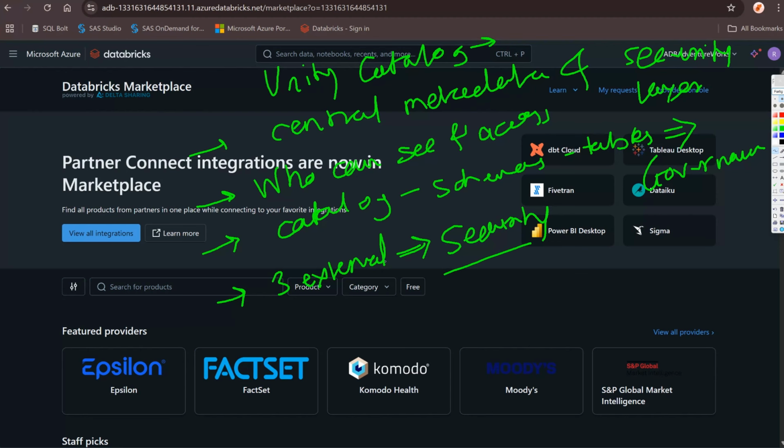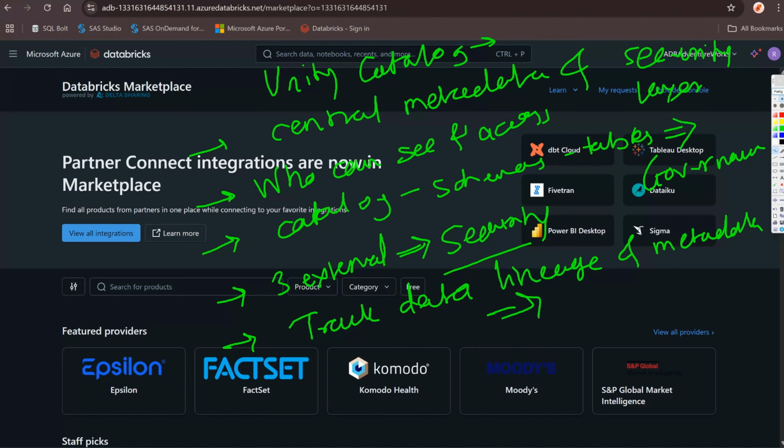And the last one is it lets you track your data lineage and metadata. And with this, it provides you with the compliance. So these are the main advantages of using Unity Catalog, and we have seen how each one of them we can use and implement in our project.